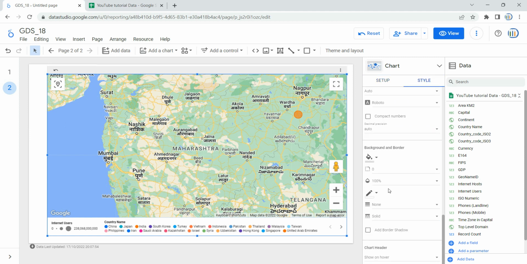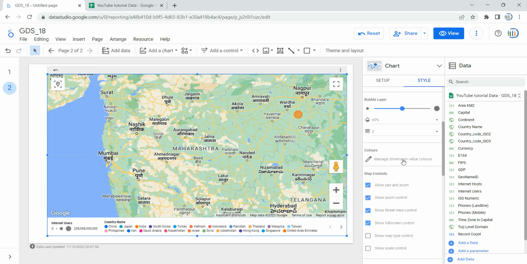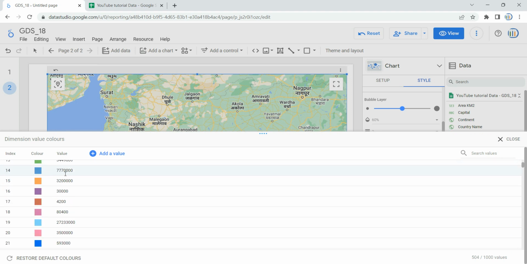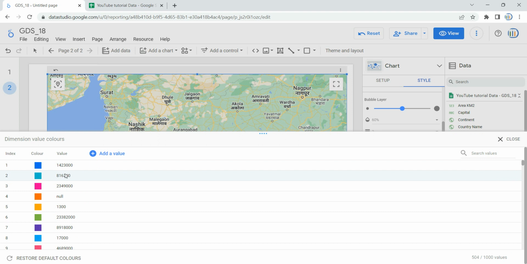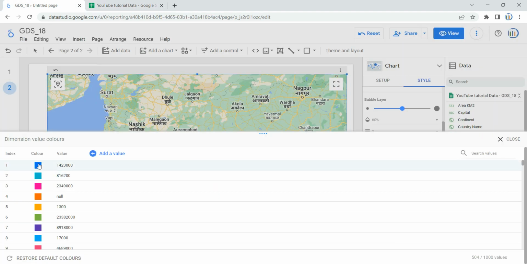So if you go to style, you will see that you have this color section, the manage dimension colors value, and if you want to specifically pick a certain color for a particular value, then you can select it. But one of the major challenges is that these values are the internet user values, not the country names present over here. So it's very difficult to go and see that, okay, where this value is or for which country this value is. You can go to data and then filter out the value, and then you want to select the specific color for that country.